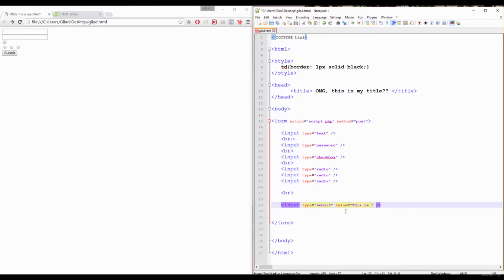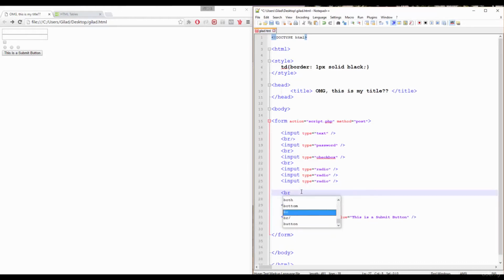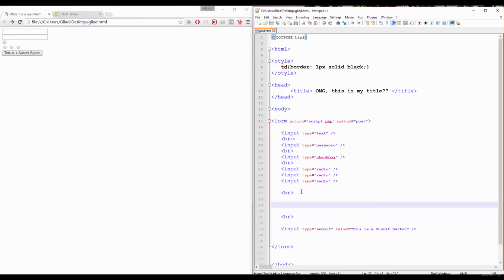So if you see right now, this is called submit. If we refresh it, you can see that the text is this text. Alright? And maybe you want to add another one called text area.